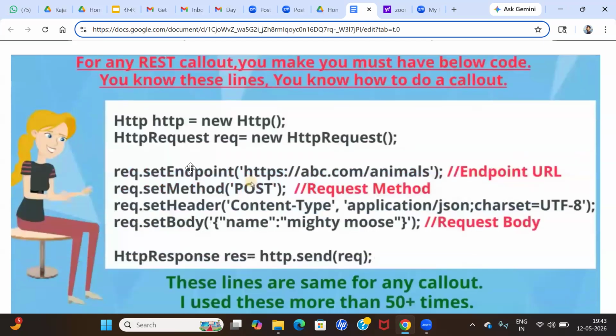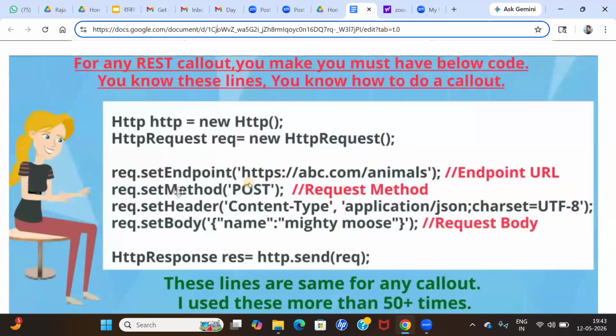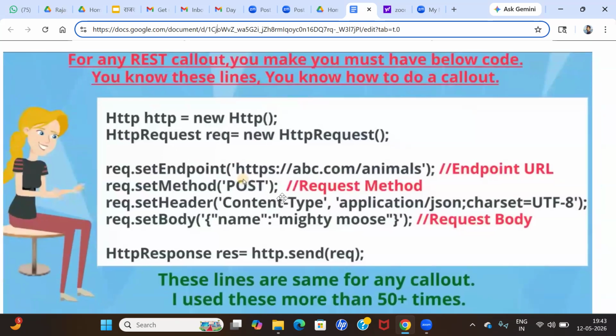So now this is, I told you, you can see this in Apex anywhere. See here, this is a very important part, like I told you above. HTTP is a class in Apex. It's the integration part. In HTTP, we have a request and an HTTP method.